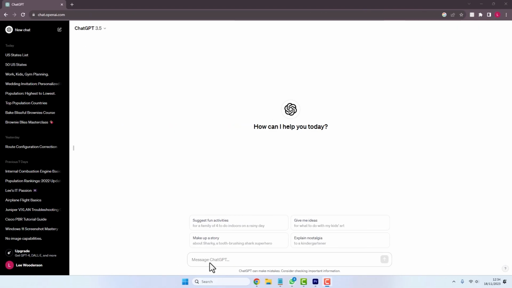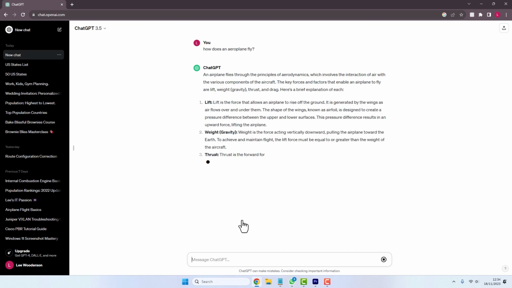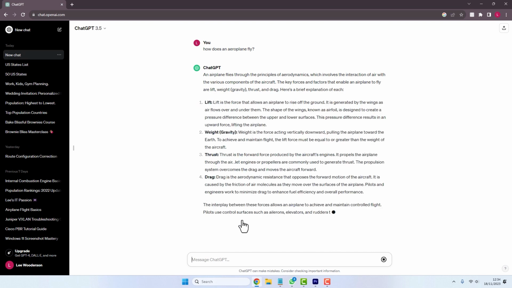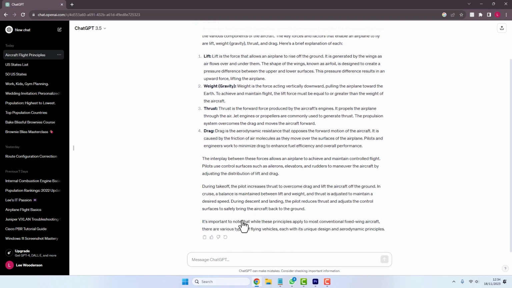So another great way to help understand something more easily is by asking it to explain something to a child. This will get ChatGPT to simplify the reply. So say we want to know how an aeroplane flies. And we get the output, but say we still don't really understand it thoroughly. So let's ask ChatGPT to explain it to a child.